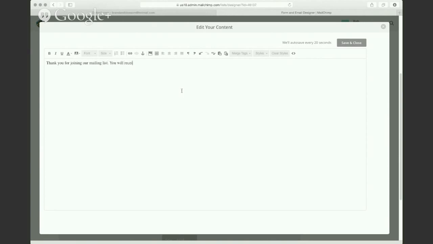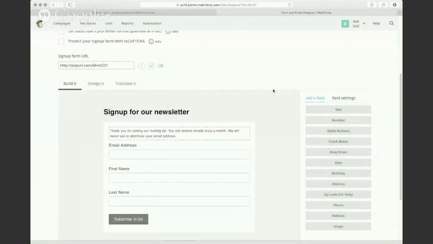You will receive emails. Some people do dashes, emails once a month. This is another thing: we will never sell or distribute your email address. That just reassures them that you're not going to take their email list and sell it to some company. That's actually illegal, but it's good to reassure people. So, thank you for joining our mailing list. Okay, so you have the title, a little description, and then this is where they would fill this out.